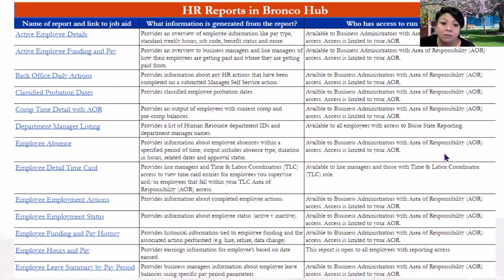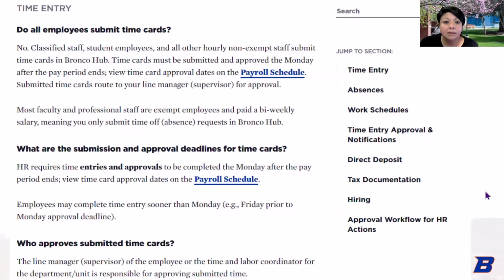Here's the list of HR reports in Bronco Hub, just a view of the tab. If you're not sure, you can come here as a resource, or you can reach out to us and we can try to help you find a report. It might take some time because we don't know what people have access to, and some of this is depending on AOR. So if you need any help with this, please reach out and we're happy to walk you through. For time entry, there is an FAQ page on our payroll page to help with any kind of time entry questions.